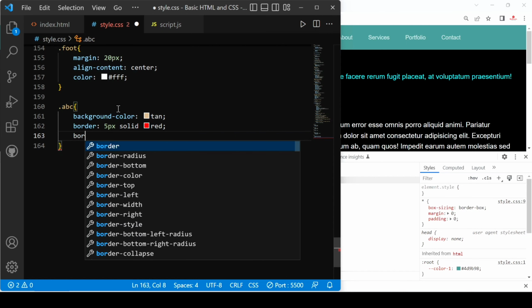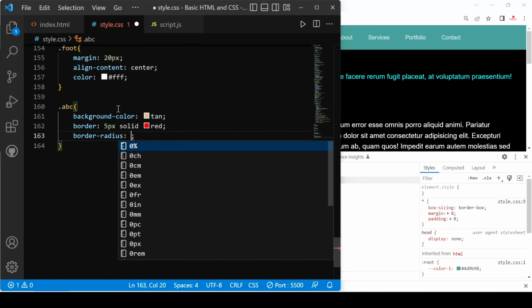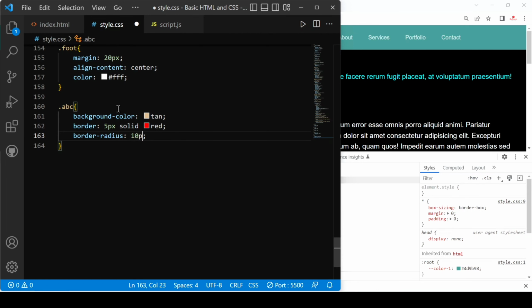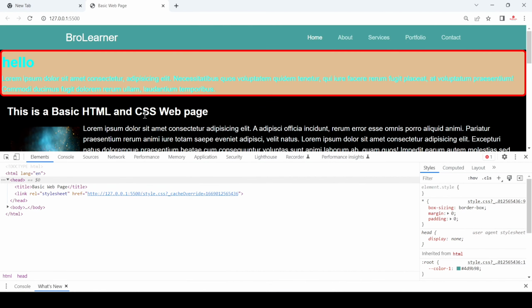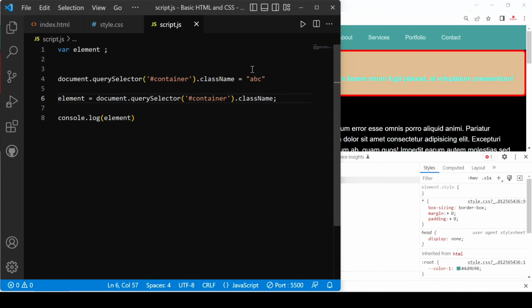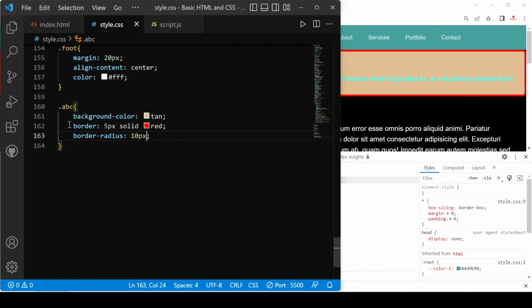After that we provide border radius 5 pixel, or let's say 10 pixel. Now let's save. You can see it is applied to our document. If we add another class, we can just separate with a space, and here we provide x, y, z. Okay. Now after that I provide here the same, I just copy and change the value of it.